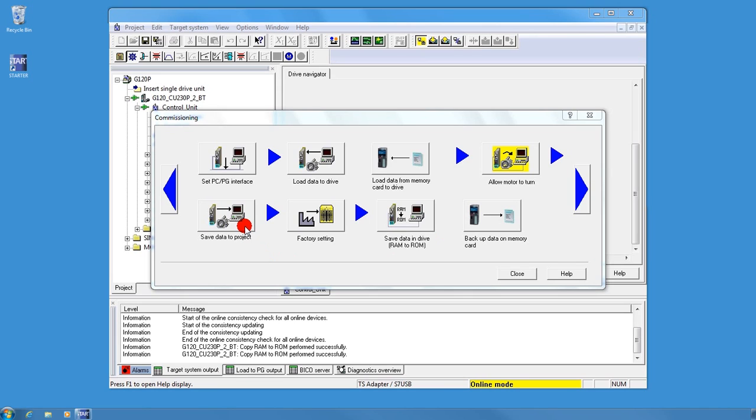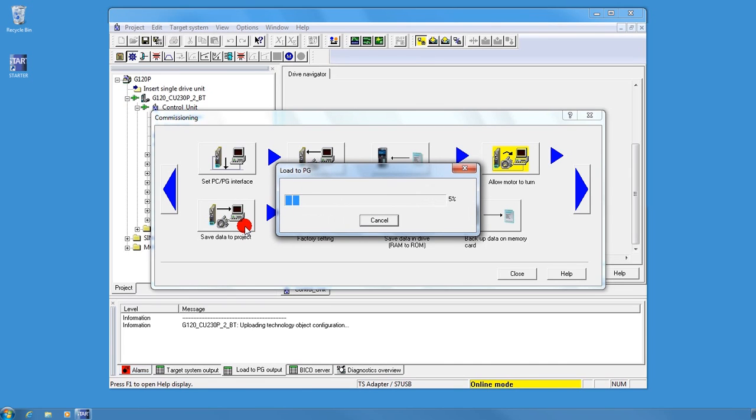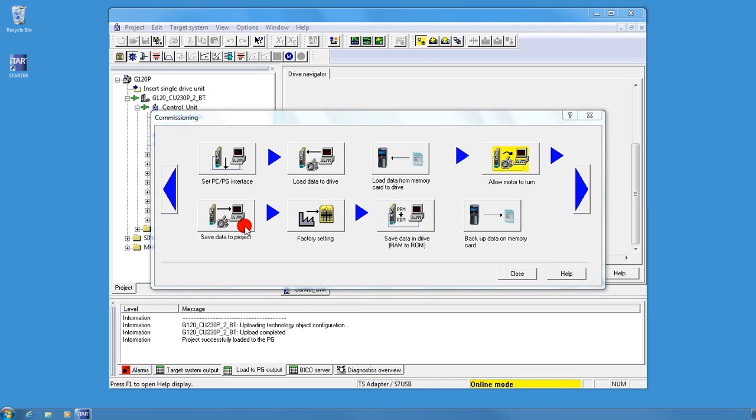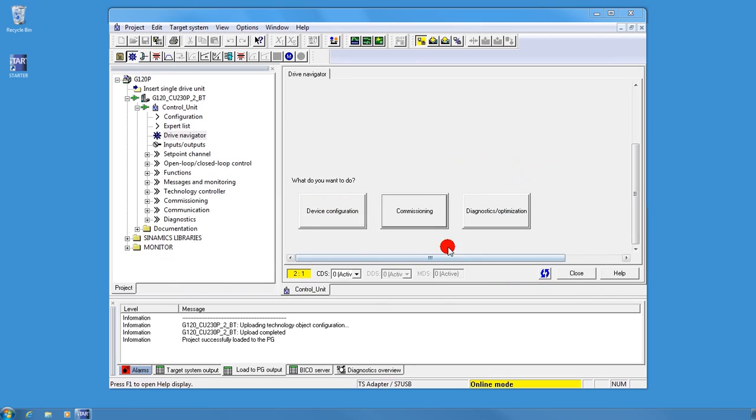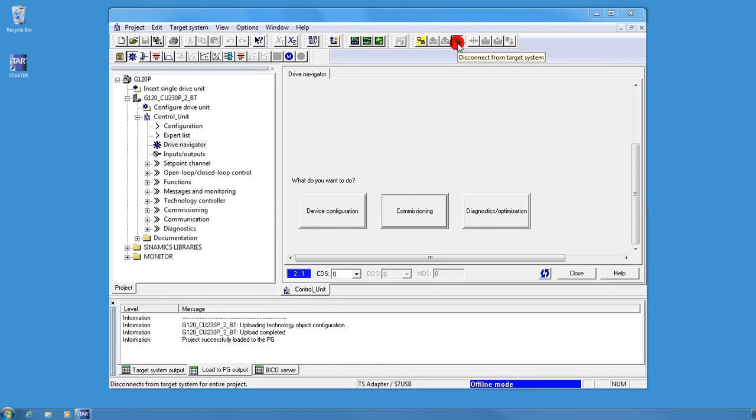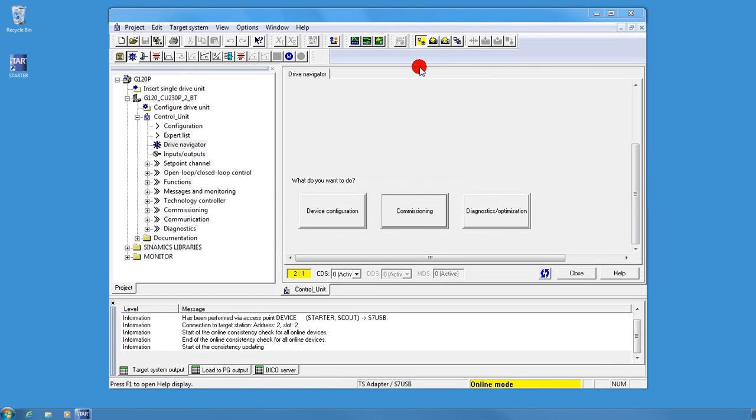Because you have worked in online mode, no data whatsoever have been stored in your project. By clicking Save Data to Project, data will also be saved on your PC. Now you could disconnect the online connection to the converter by clicking the Disconnect from Target System icon. In this case, please continue to remain online. We would like to show you how to restore the converter's factory settings. This might be helpful if you have experienced any problems during parameterization.